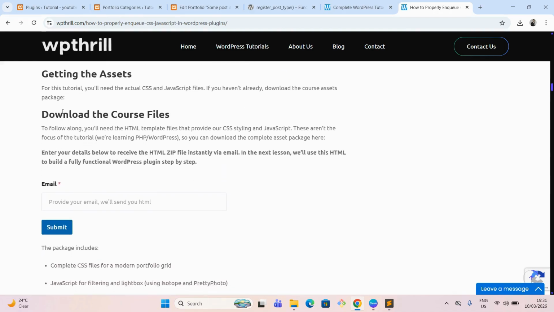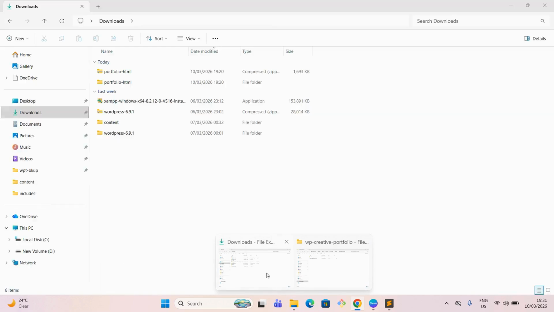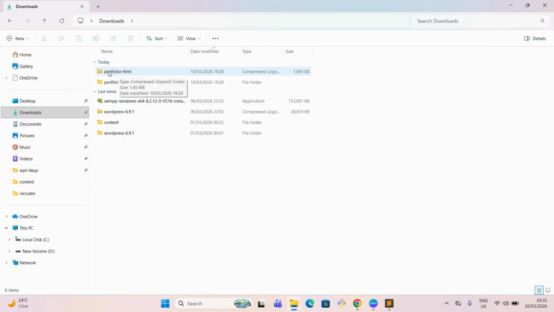Okay, so first of all, you have to provide your email here, and once you enter your email, you have to submit it, and you will be getting portfolio HTML folder of the project. I have already done that, and I downloaded the folder. So this is the portfolio-html zip folder which you will be getting through the email. Make sure if you check your email, and if you don't get your email, make sure to check your spam folder. Maybe the email resides inside the spam.